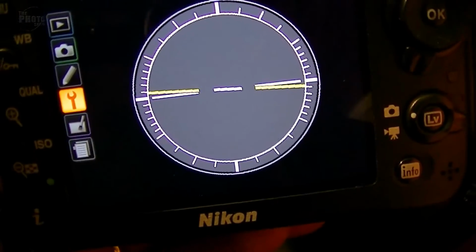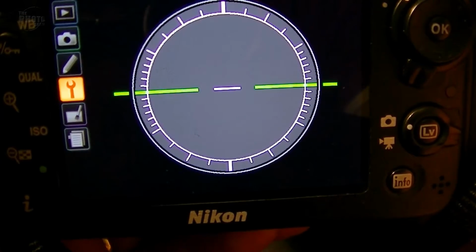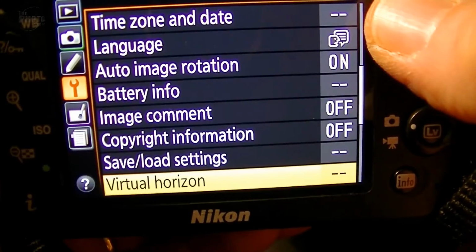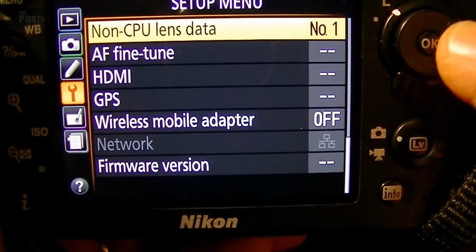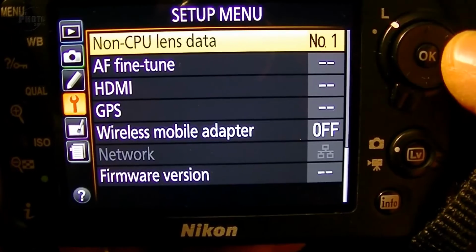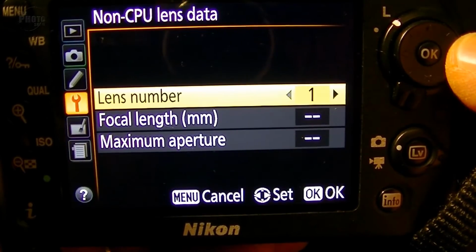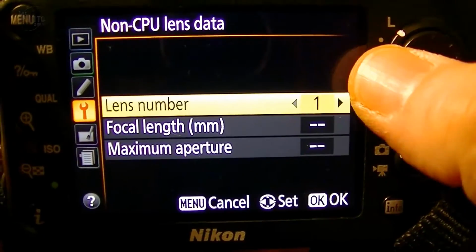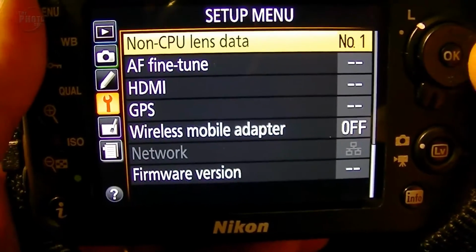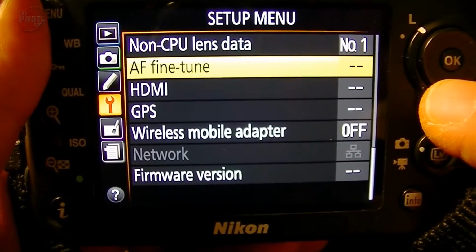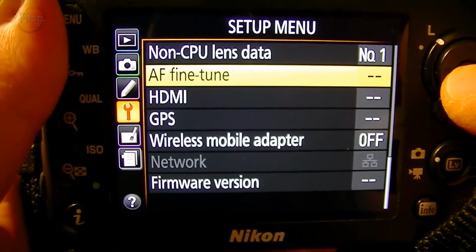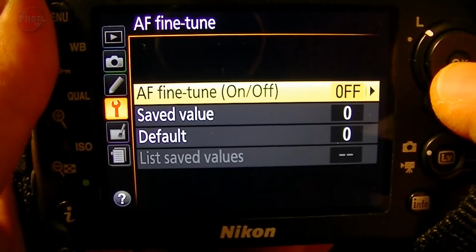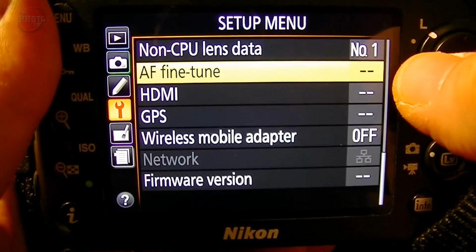Next is virtual horizon, and as you can see, that gives you almost like an altimeter kind of thing, so you can tell when your camera is level. So you've got the option there to have that displayed. Next, if you're using non-CPU lenses, you can assign numbers and focal length to the lens, to add the data to your images of which lens was actually used at the time. AF fine tune is how you can fine tune your autofocus. There are a number of videos on how to do this, so we'll leave that at that for now.